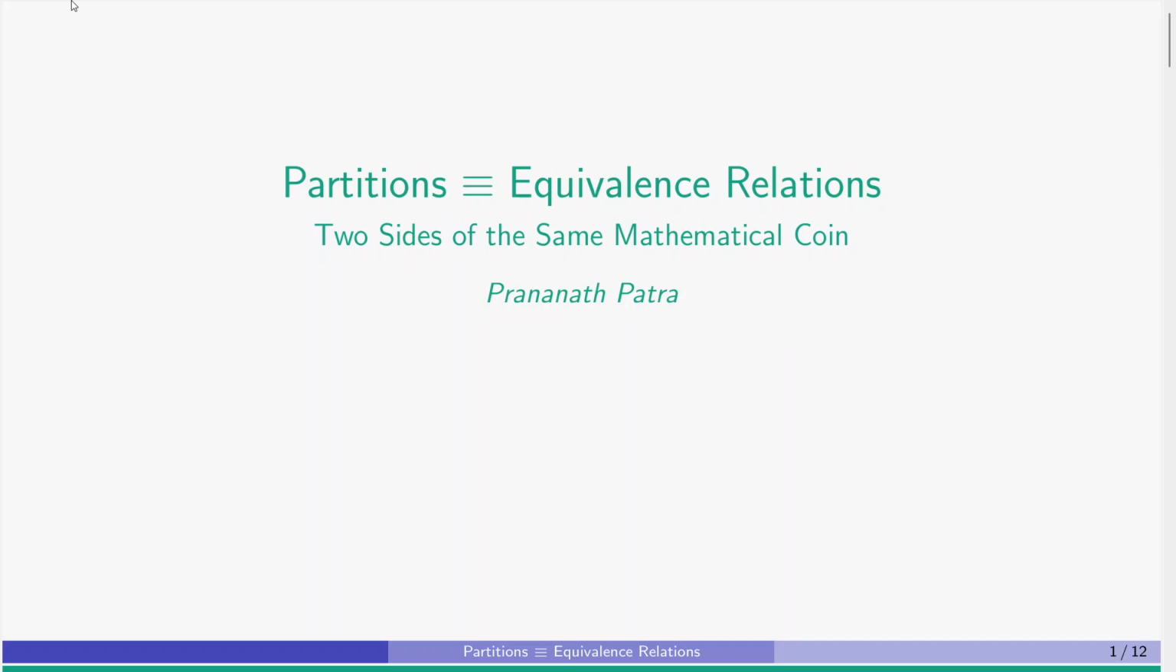Welcome, everyone. Today we are going to explore a beautiful idea in mathematics, one that has two completely different faces, but is, underneath it all, the exact same thing. The topic is, partitions are equivalent to equivalence relations, two sides of the same mathematical coin. My name is Prananath Patra, and I will be your guide through this journey. So let us get started.